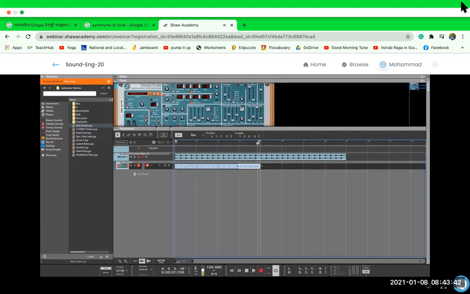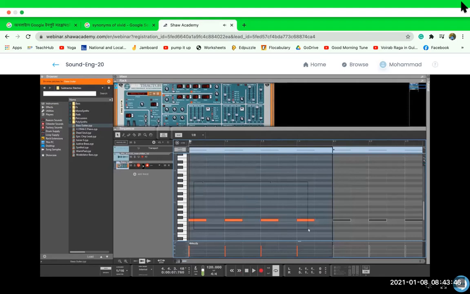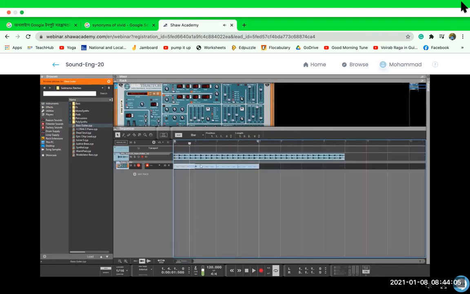We got something going. But honestly, I think that if we just move these ones up one more, so that it falls on the and. Because right now you can see the strong beats are here, 1, 2, 3, and 4. But if we move it on the and, then it's 1 and 2 and 3 and. And let's see the difference between these two bars over here.